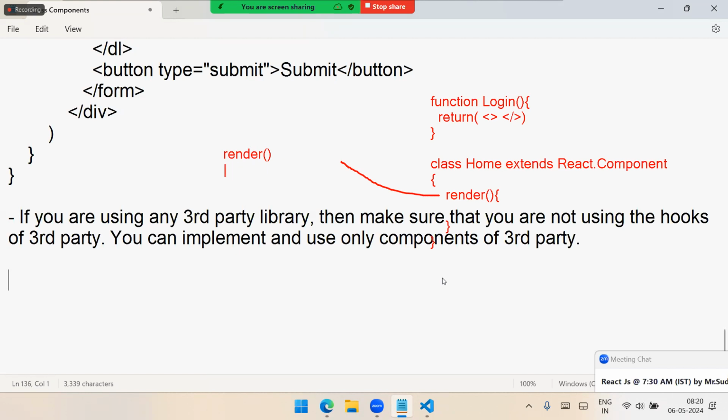Now, based on this, they will ask you one question. That means this is possible: we can access a function component in a class. Why? Because usually we access it inside the render method. Based on this, they will ask a question: then why can't we use hooks like useFormik? We cannot use them.